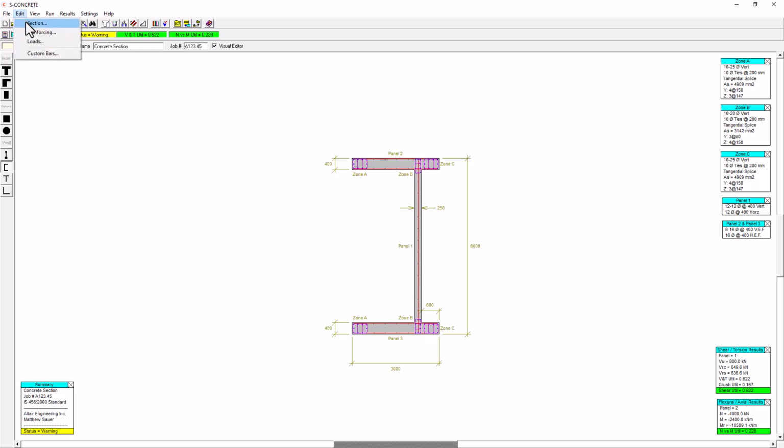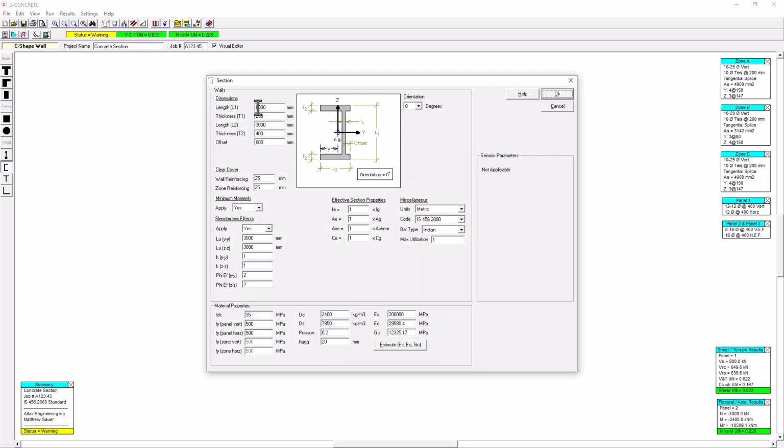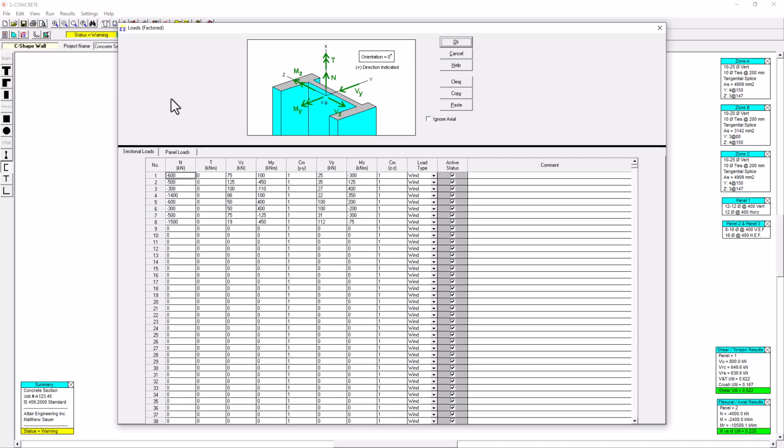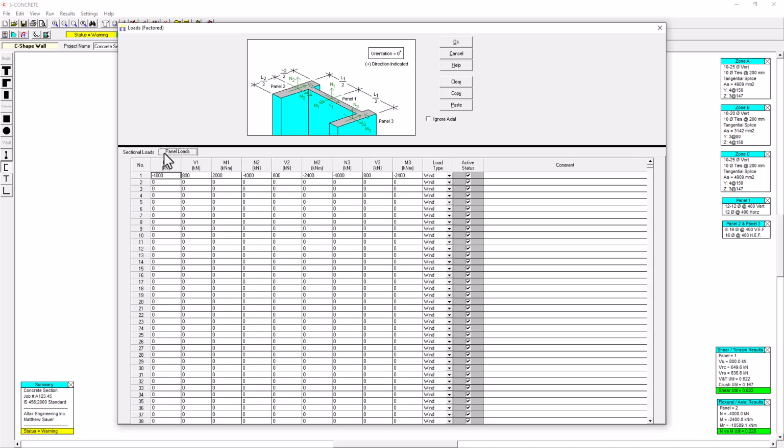So I can go to the Edit menu, and under Section, I have naturally more dimensions to describe the different facets of the section. I can also go into the Edit Loads dialog, and here I can specify my loads as either sectional loads. As you can see, there's a tab dedicated to sectional loads, which means that those loads are applied to the entire cross-section as per this schematic described here. And I also have panel loads.